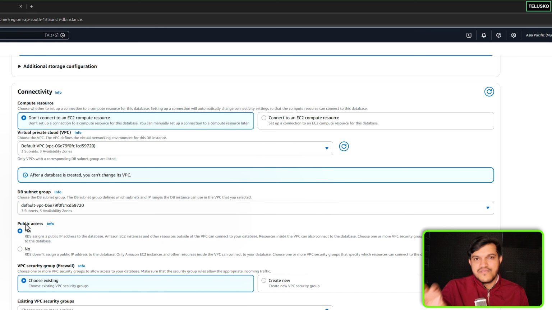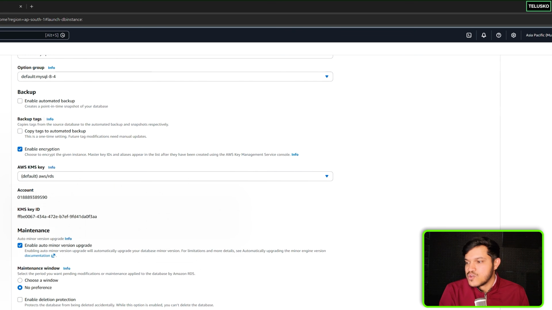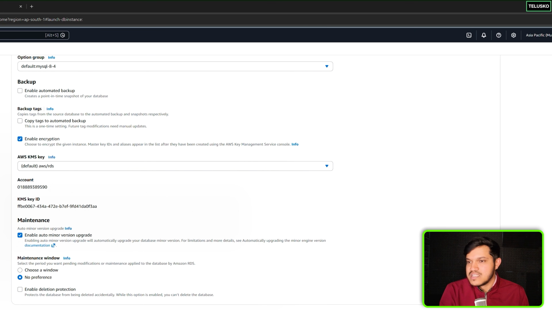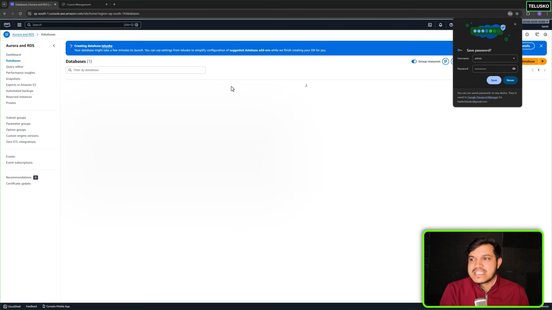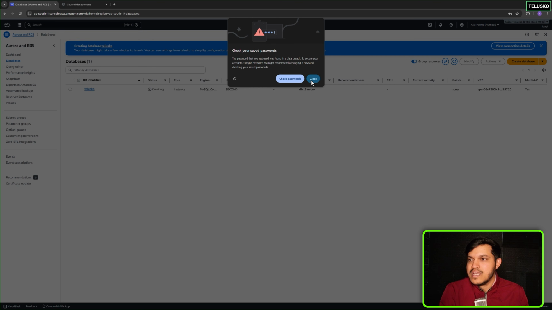It's not like we are doing it in one VPC where we are using Kubernetes for the deployment. In that case, you can go with no here in production. But right now, I would like to go with yes. Right, so now let me just create the database. It will take some time and the database will be ready here.